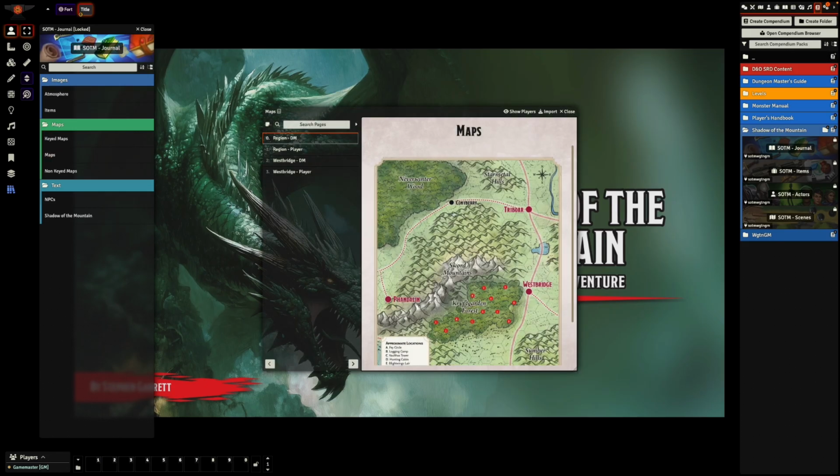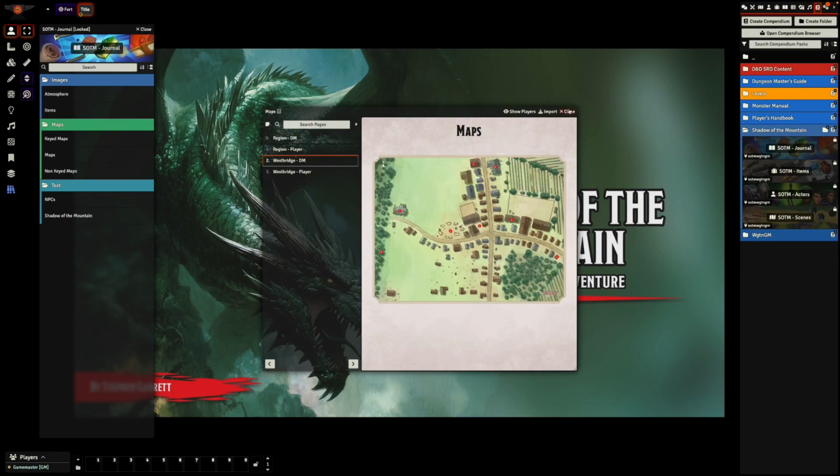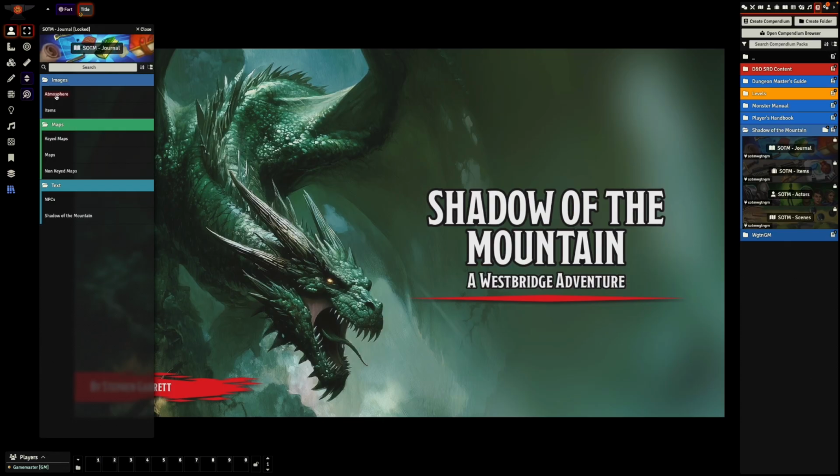And then you've got your maps, which are your regional maps and your Westbridge village map. Then you've got images, which are atmospheric ones, and items for showing. I will show you setting up a scene quickly.